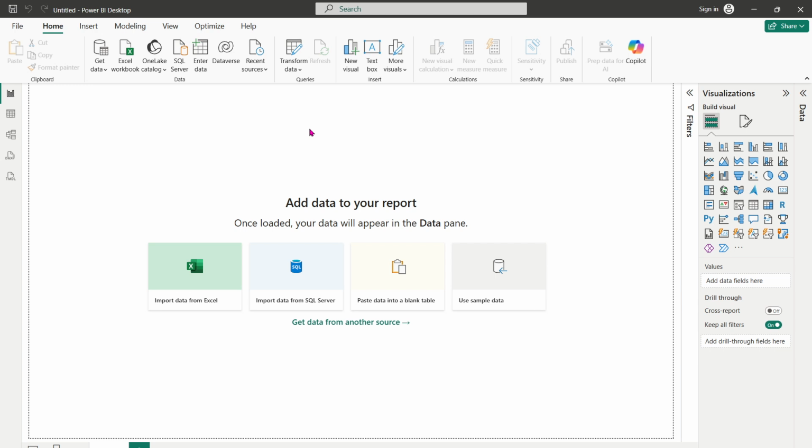Now, before we get into the specifics of coding, let's talk about what exactly a fiscal year is. A fiscal year is an accounting period that a company uses for its financial reporting and budgeting. It doesn't necessarily align with the calendar year. It can start in any month depending on the organization's requirements.